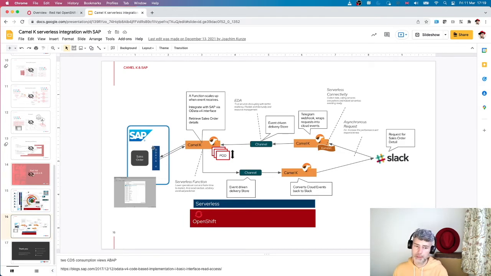For Camel K, we are using OData 4. That's a protocol that Camel K uses, and is one of the protocols that SAP can utilize to expose the APIs. So we have the Camel K component here that will scale the pods up and down as needed. We have created two channels, one to receive the request from the user and one to send back the responses to the user. And we have a Camelet.